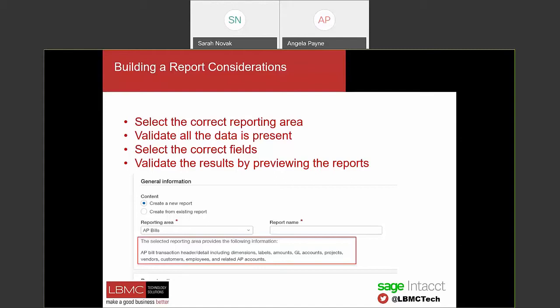Another thing to consider is to validate that all data is present that you need in your report. You may build a report or you may have someone else building a report, so you want to make sure that everything that you're expecting to see is going to be available in that report. And then you also want to preview your reports, so make sure that you preview them often. Interactive Custom Report Writer allows you to do that as you're building it.